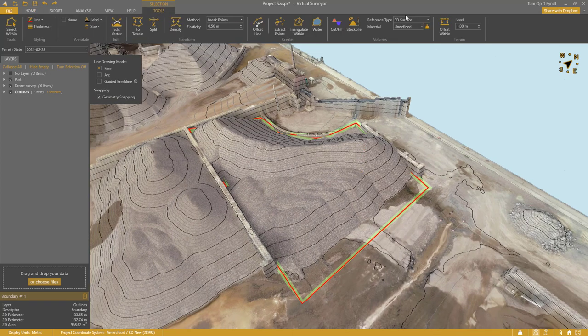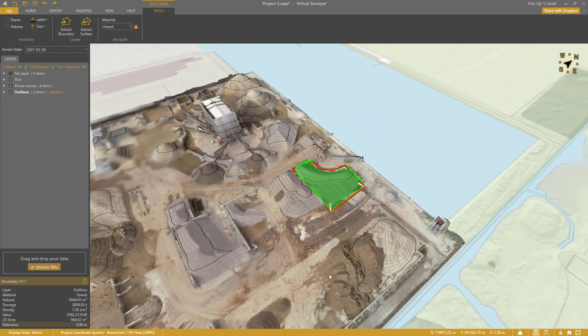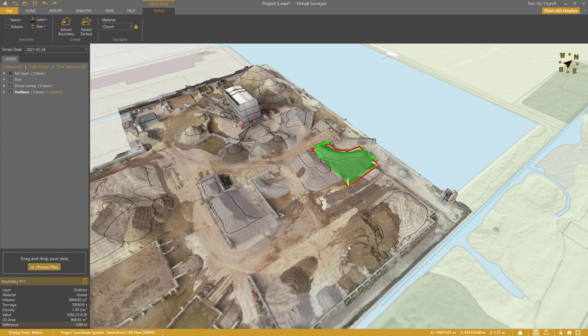Tools. I set the reference type to flat minimum. This will calculate the volume with reference to the lowest point of the boundary. This is gravel. I click stockpile. The result is shown here on the bottom left. 3,050 cubic meters. 4,000 metric tons. And a value of €3,500. I see that the reference level was set at 90 centimeters. Nice. I could apply this technique to the entire site and generate my report.